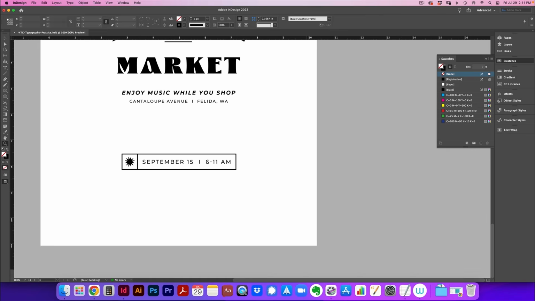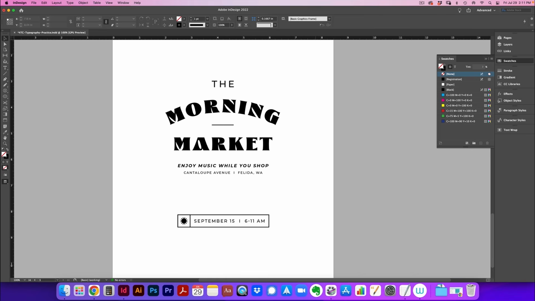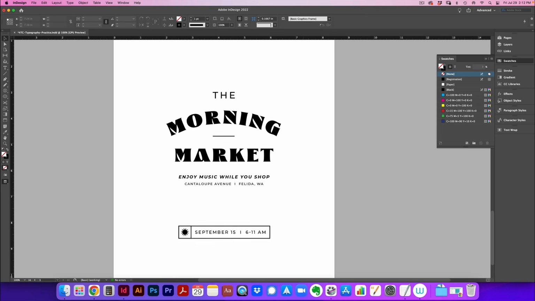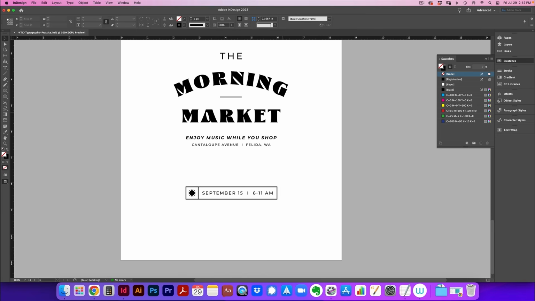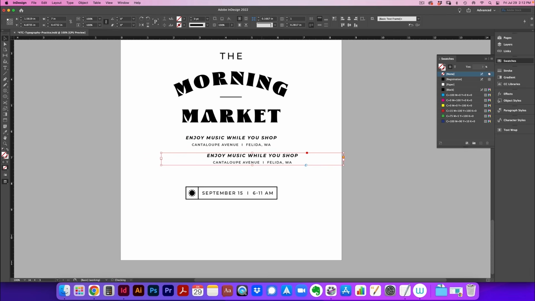Okay. So now another element we need to add in here is a presented by. So who this whole market is presented by. I'm going to have this be the same look, the same font and everything as this address. So I'm going to do Command C, Command V.